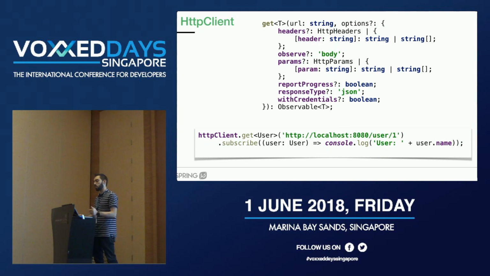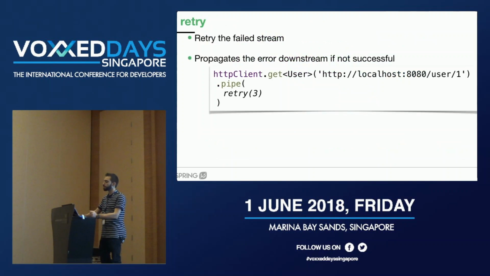So if you just call http.get, nothing will happen. There won't be any request until we subscribe to this observable. So we basically subscribe and we pass the next callback.